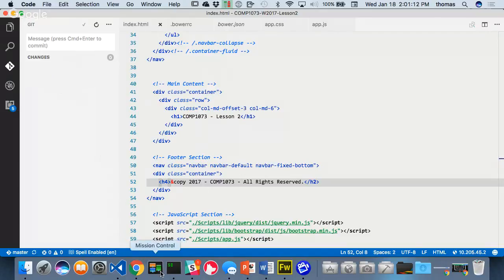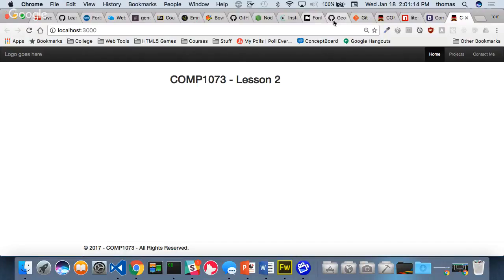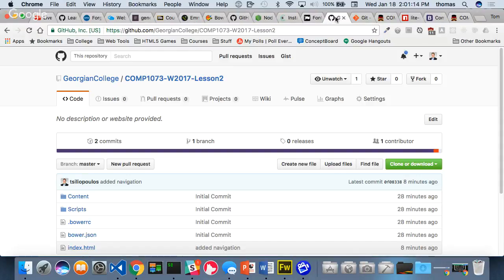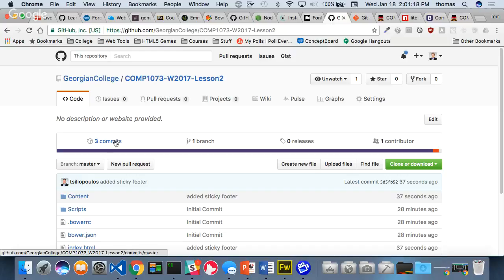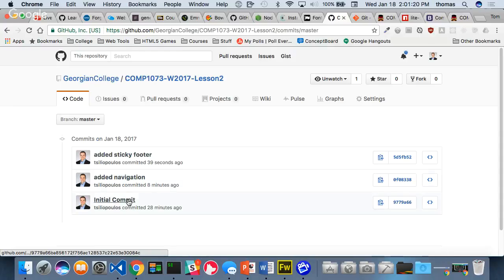All right, let's take a look at GitHub. I want to make sure that it all went there properly. So I'll go to GitHub and I refresh, and I should have 3 commits, right? My first one is initial commit. My second one is my added navigation. Then I added a sticky footer. And notice that I'm developing and using GitHub as I go. I'm not just using GitHub one time. I keep going with GitHub. Questions so far?